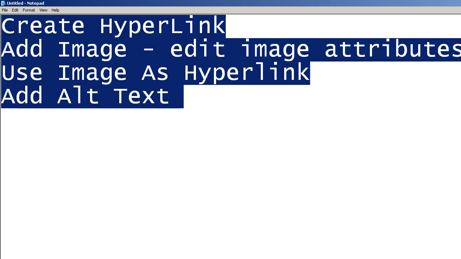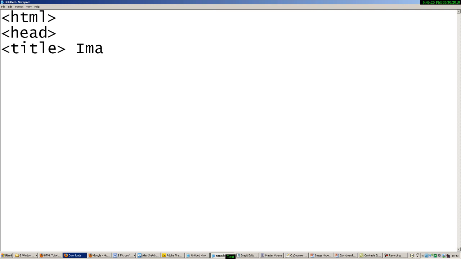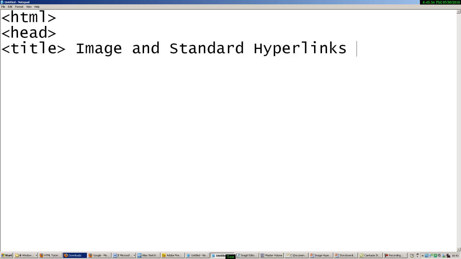So our first protocol is to create our standard HTML document. We use our opening HTML tag, opening head tag. Inside the head we're going to place a title for our page. The title will be called image and standard hyperlinks. Of course we need to close our title tag. And that's all we're going to include in the head portion of our document.